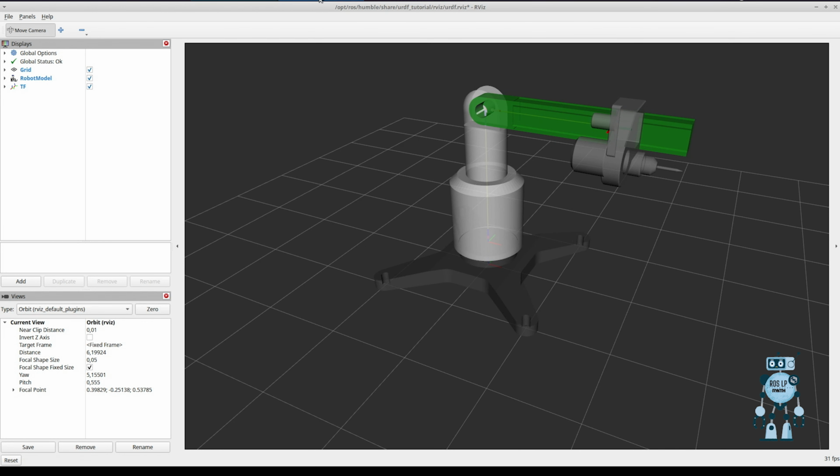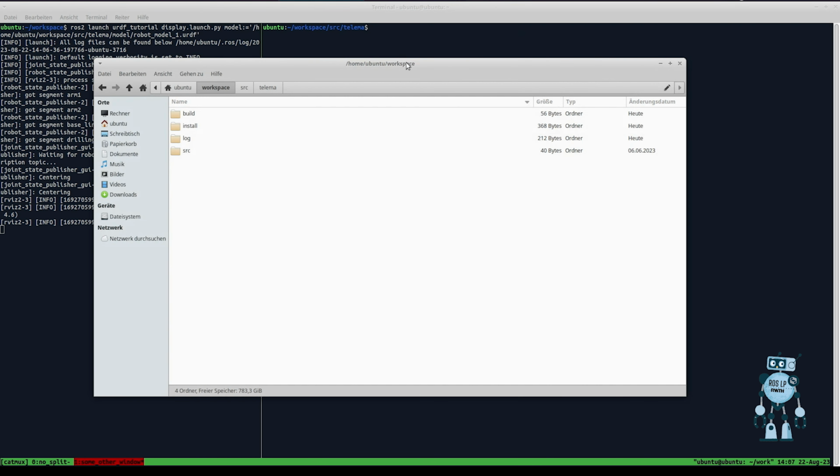Let's start with our last robot that we already implemented in the last lesson. Here I have my workspace with the name Workspace. Inside this folder, I have one important folder with the name src, which contains all the files related to my robot. For instance, let's take our last robot. We have the name of the package.